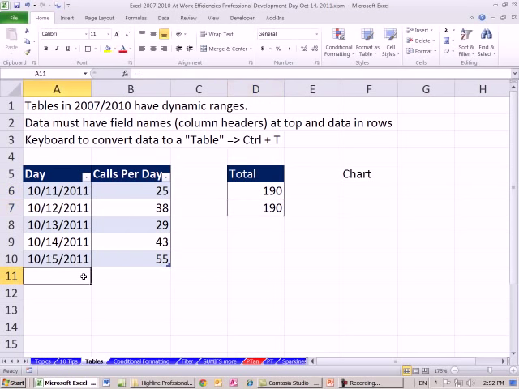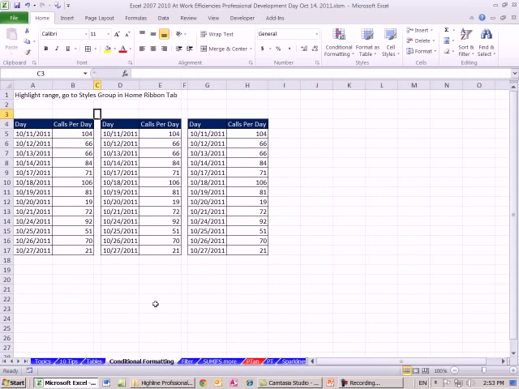I absolutely love it. This will be 10/16/2011. And I'm going to put one call. All right. So then it adds up. Totally amazing. New feature in 7 and 10. Another, let's go to the next sheet, conditional formatting. Another awesome addition was some built-in conditional formatting.